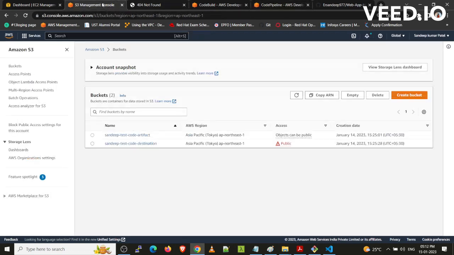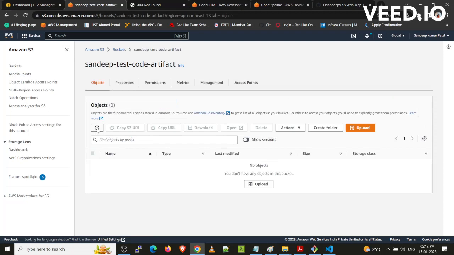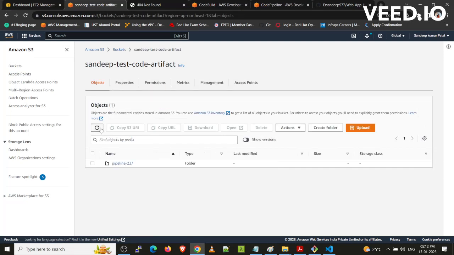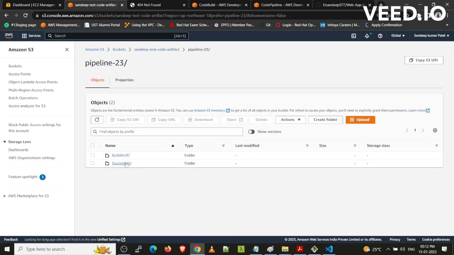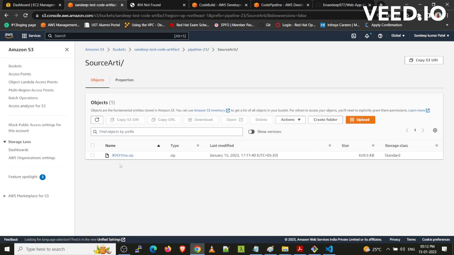For this purpose we have created two buckets. In the first bucket we store artifacts. We click here, and it is now empty, so first we refresh this page. Based on the pipeline name, one folder is created. Inside the folder two things are stored: the source artifact and the build artifact, both created in two sections. First let's see what the source code looks like. This is the source code we have created.